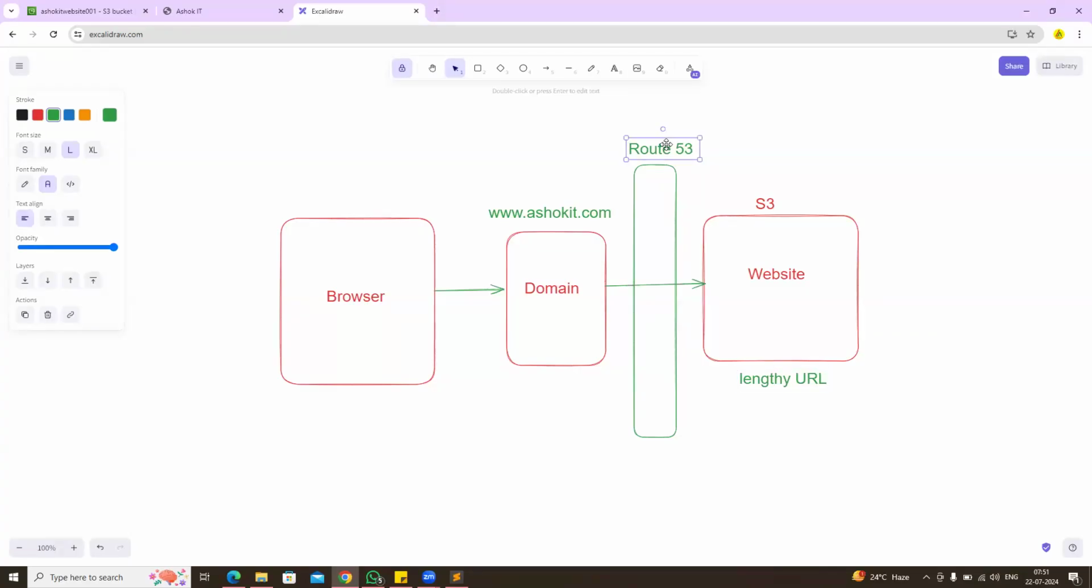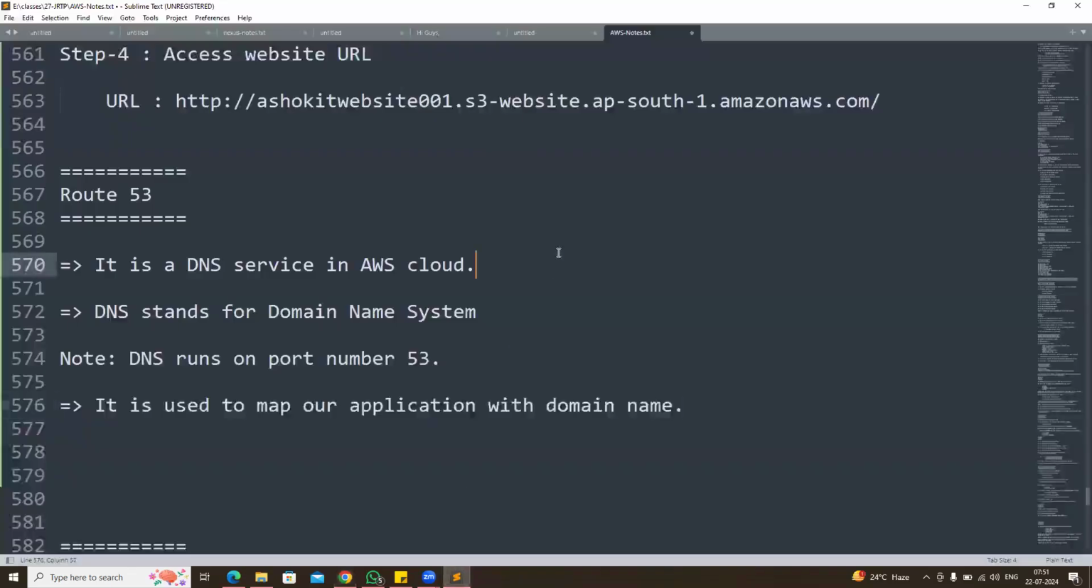To do the DNS mapping, we are going to use a service called Route 53 in the AWS cloud. What is the meaning of Route 53? Route 53 is a DNS service in the AWS cloud. DNS stands for Domain Name System. That DNS runs on port number 53. It is used to map our application with the domain name.